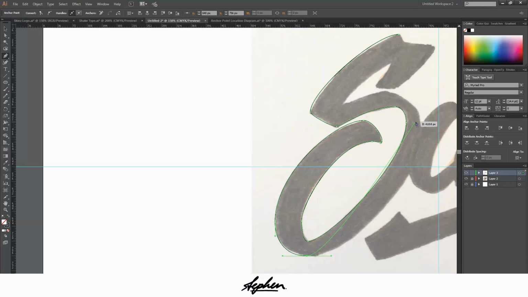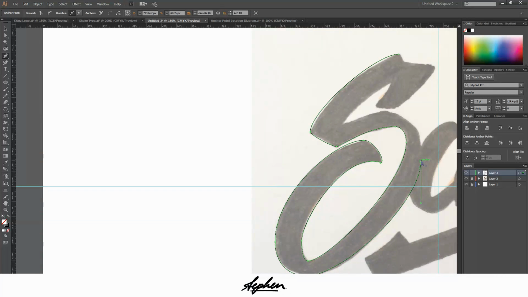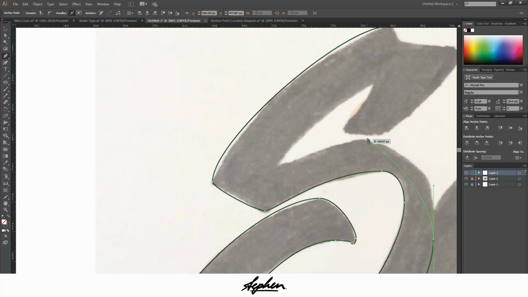So maybe when you're doing your type, you might want to not fill it in and just leave it as an outline, but if you do, you can guess and you'll get close enough. So I'm just going to find about here, click, drag, and again adjust this, pull this out a bit further. It's nice. Pull this back out, get this horizontal here, click, drag.